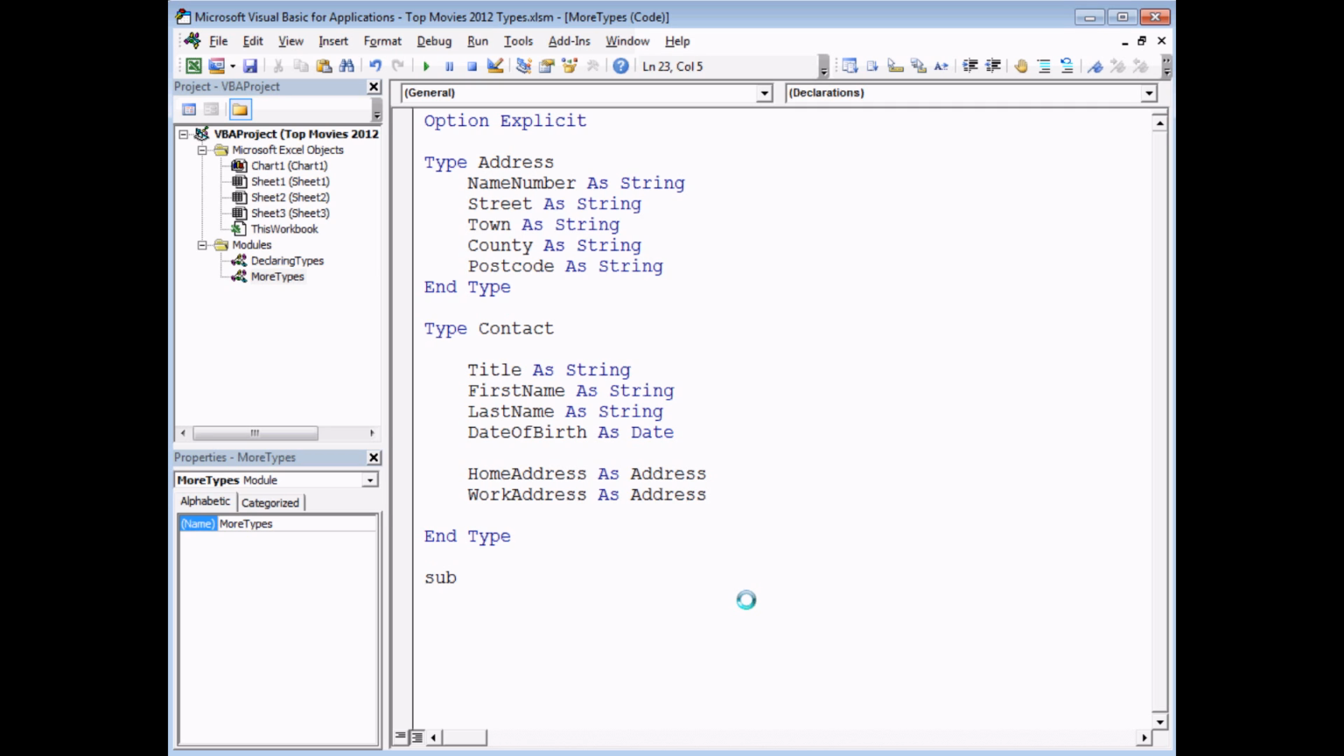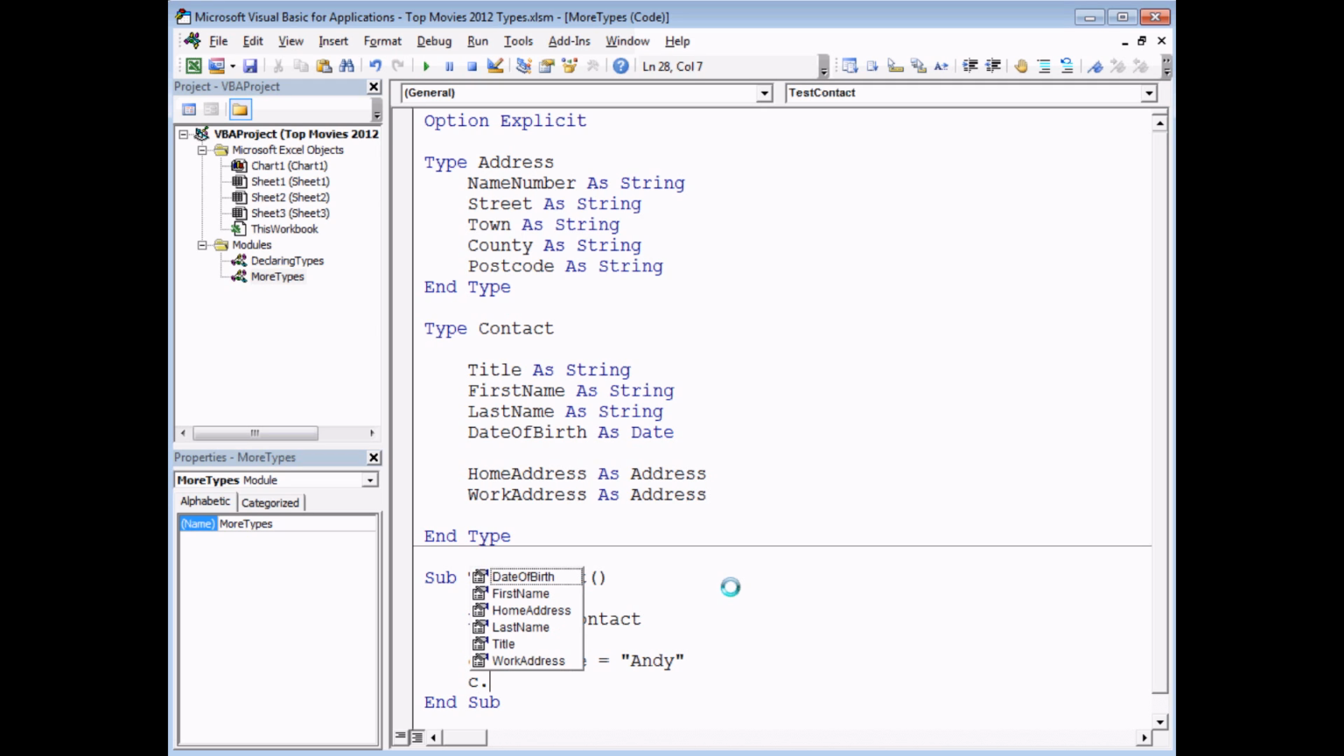So if I create a new subroutine, which I'm going to call TestContact, I can declare a new variable. I'm going to call mine C As Contact, just to make it nice and short and easy. What I can then do is say C.FirstName and so on, just in the usual way. When I get onto the address information, though, I can say c.HomeAddress.